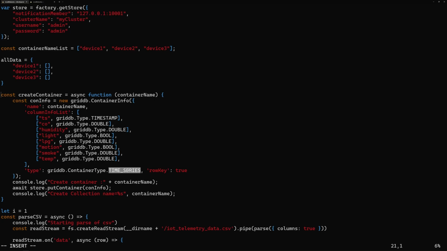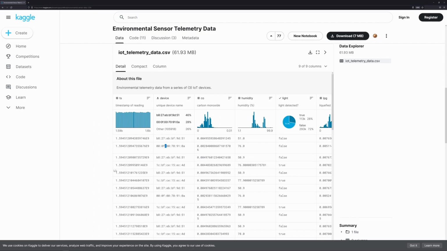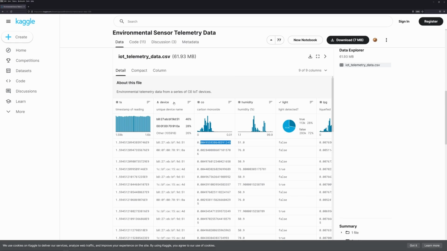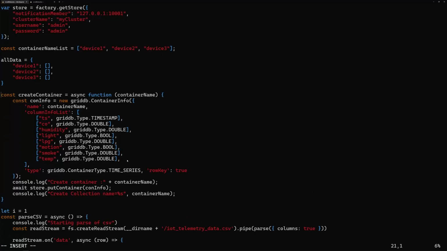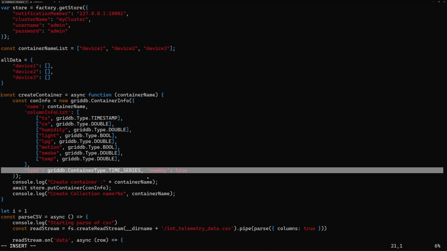So it's a time series container, and to create this, I basically just looked at this file type, sorry, I'm going to be switching back and forth here, and I kind of just decided from there what it would be. So this is a time series data set. This is a timestamp, as you can see here. So this is going to be our row key, and this is going to be of type timestamp. I set it to TS, which is a name in the data set, and I gave it a type of timestamp. And then I also set row key to true and the container type to time series.